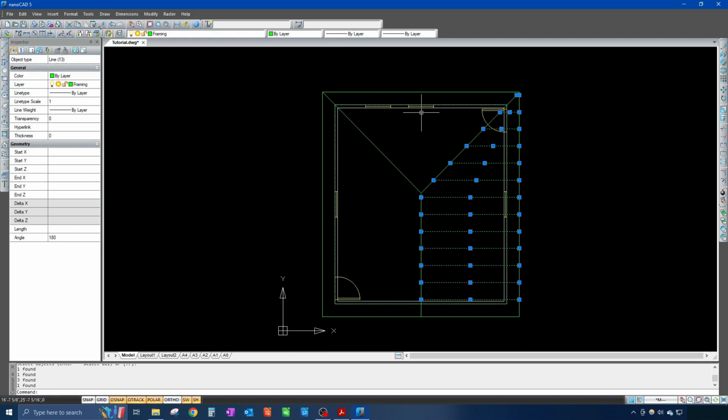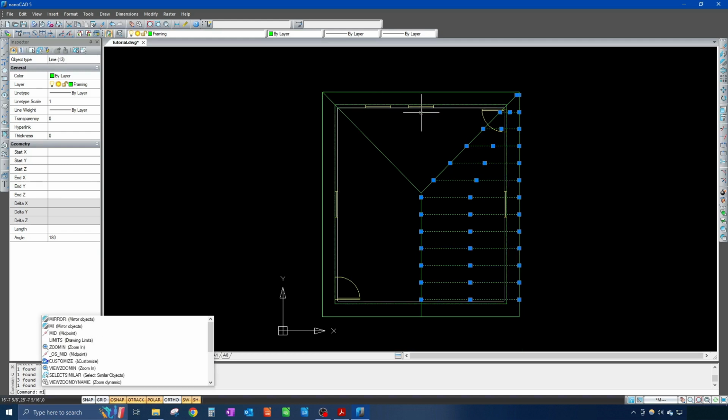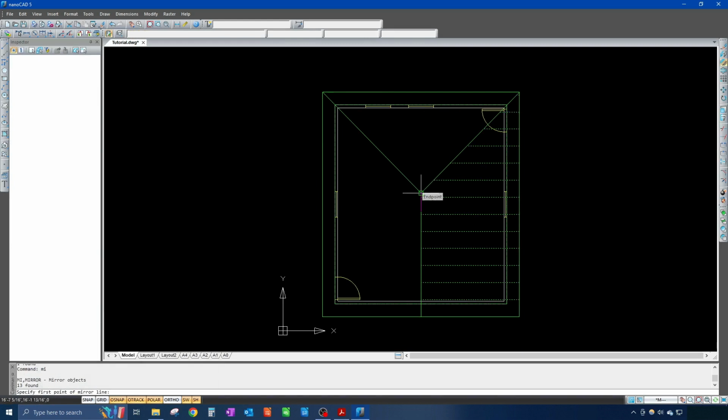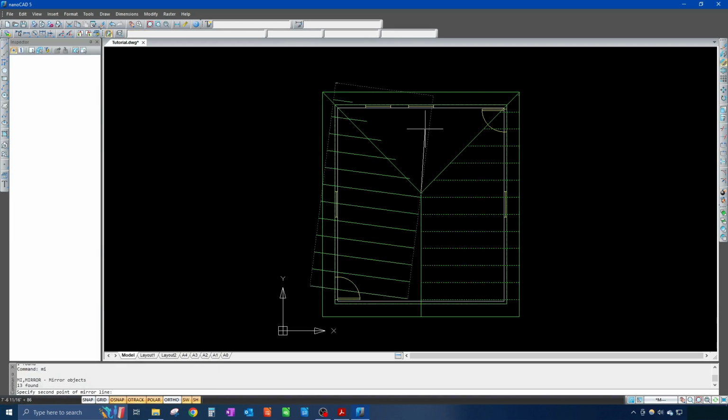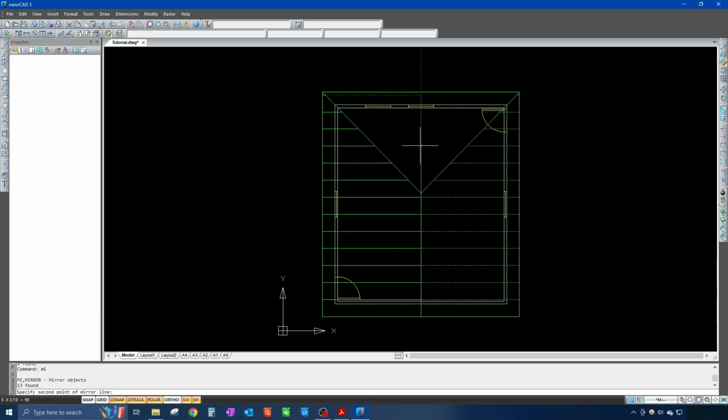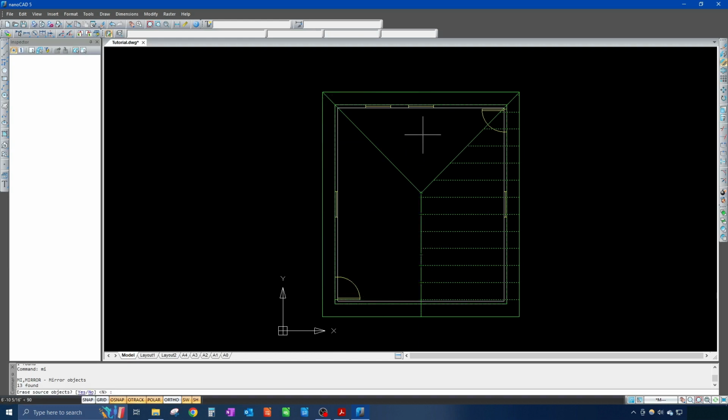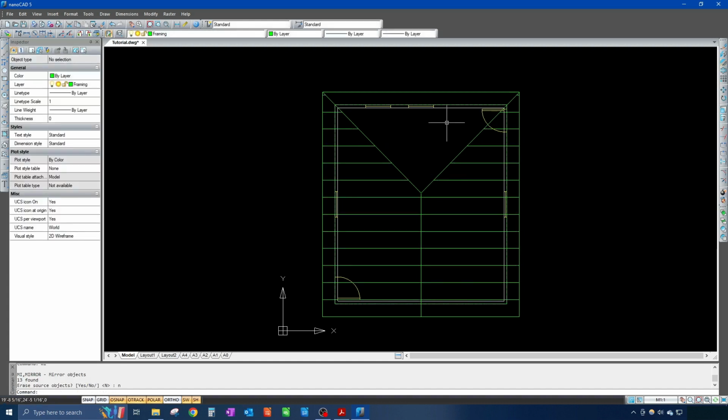Again, I'm going to use my mirror command, MI, enter. In this case, I'm just going to use this endpoint. And again, as long as you draw a straight line, the second point doesn't really matter where it is. You could make it down here, make it up here, as long as you draw that line. Press enter. And then again, do you want to erase the source objects? No, we do not. So just press enter, or if you want to specify, N for no, press enter. And we have these two sides of our framing. But if you notice, now we're missing this side right here.